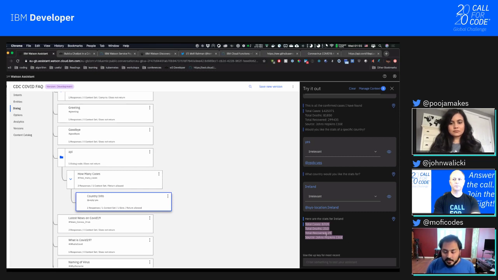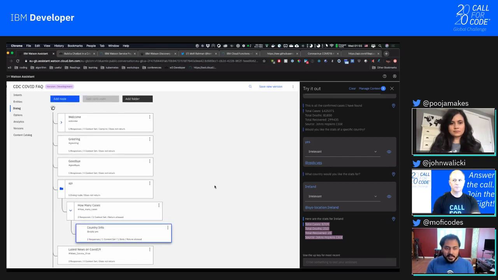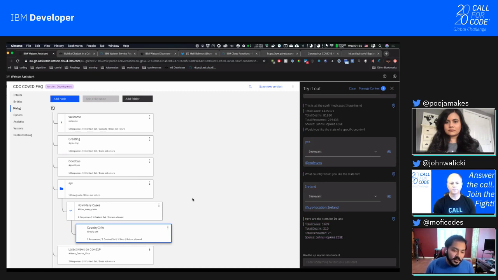And every time we jump into one of those, you can see that we're using this particular dialog node. Dialog nodes are basically just a tree, so you can create branches and go deeper into one. So you have this API dialog node, and after someone asks how many cases, we can go into whether they want country information or not. We can jump deeper into those nodes.